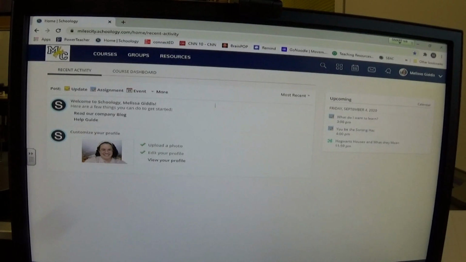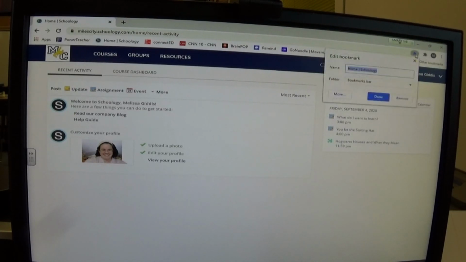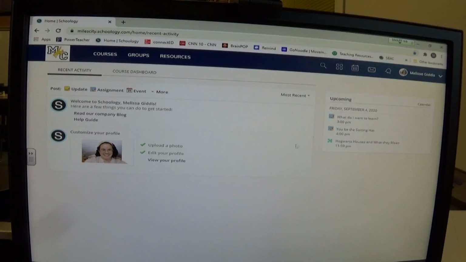Now, to make sure you don't have to search for it every time, you would want to click up here where there's a star and add it as a bookmark. You can name it whatever you want. It will probably automatically say Home Schoology. And you can have it add to your bookmarks bar or wherever it is you normally like to keep your bookmarks. So now we're on the home page.